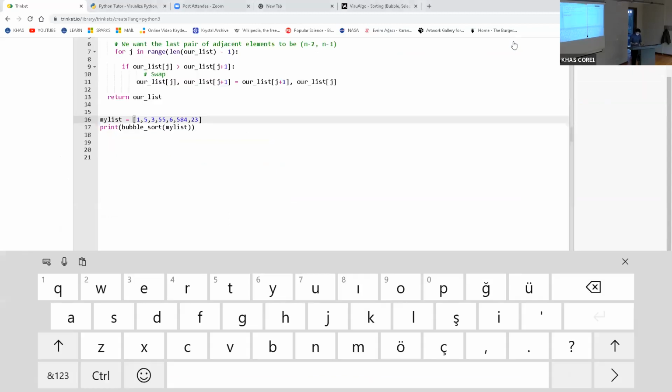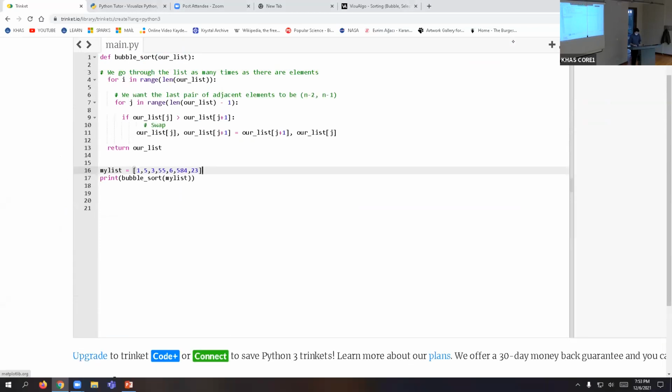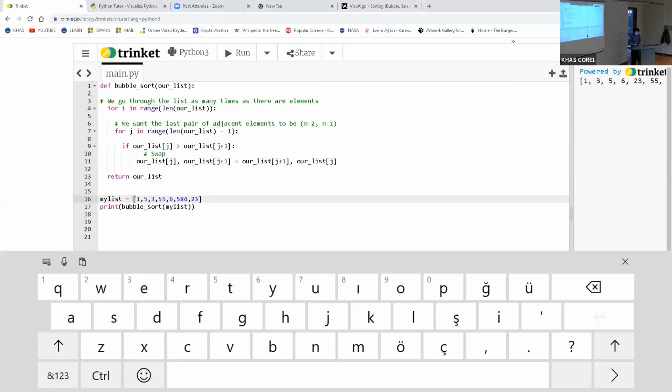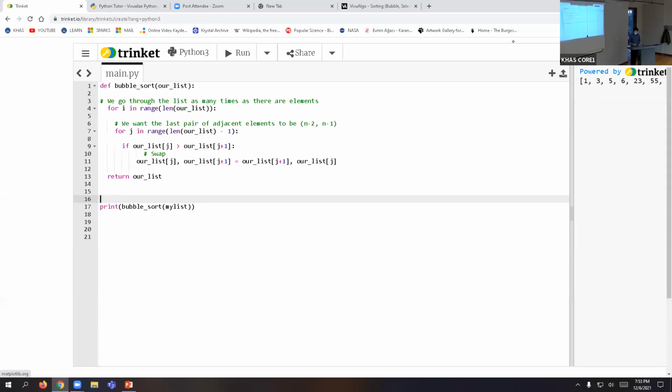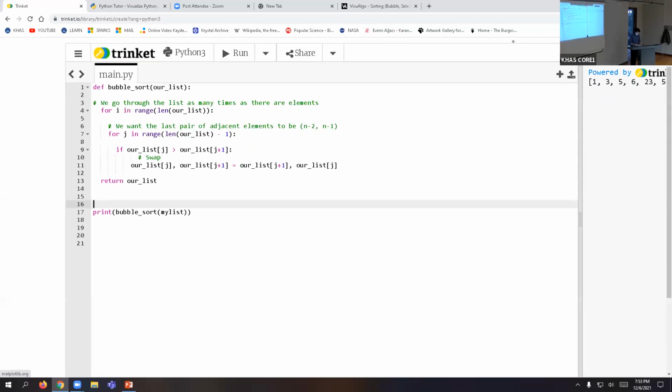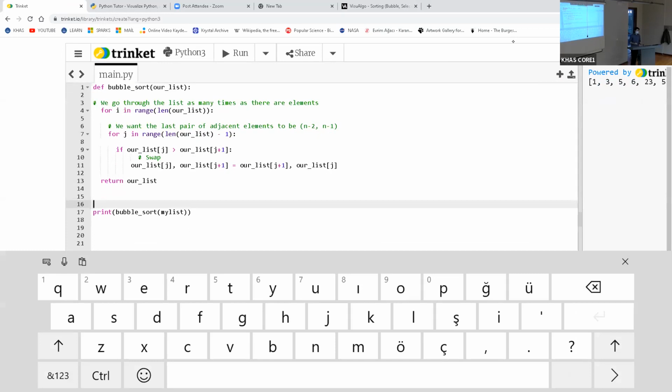So let's now modify this code to take input from the user. I'm not giving my list within the code. I want the user to give me the list. How should I start? Again, input. How do I take an input? Well, maybe I should do something before taking input. Let me just leave it to you.